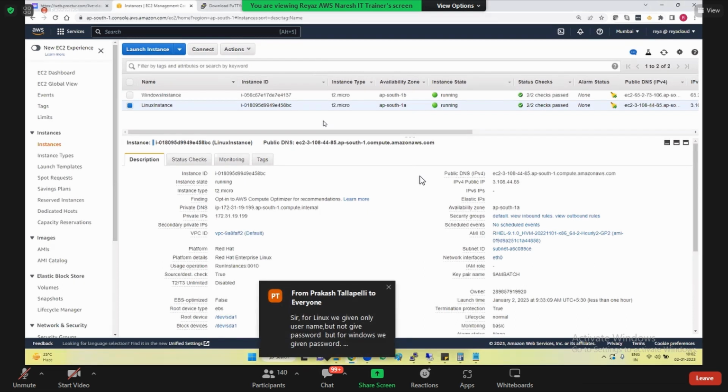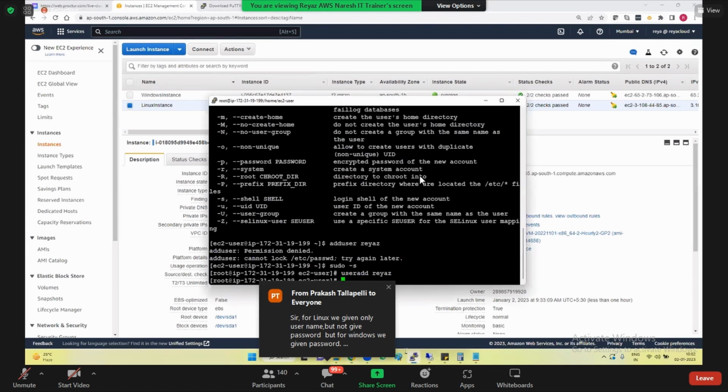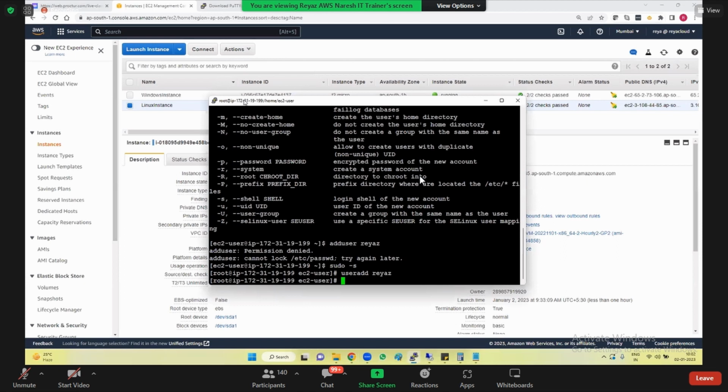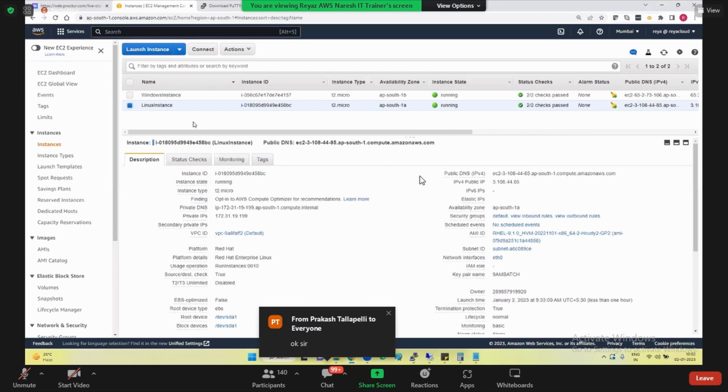Monica asks: for Linux, we give only a username, but not a password. But for Windows, that's the reason why we have the PPK file. For Linux, we have given only a username, but not the password. But for Windows, yes, we have the PPK directly inserted there.